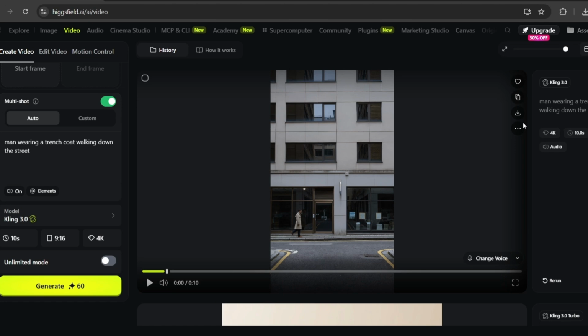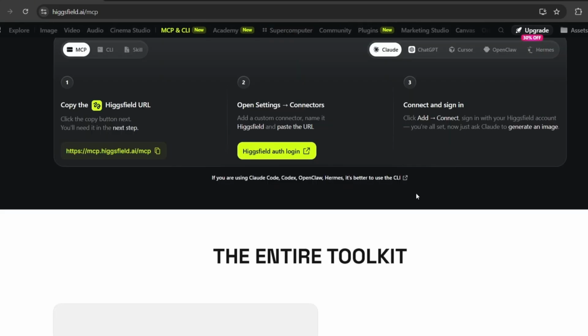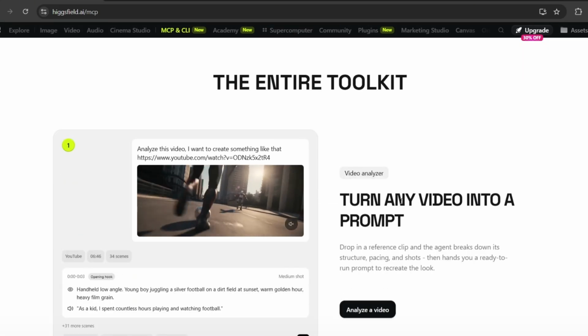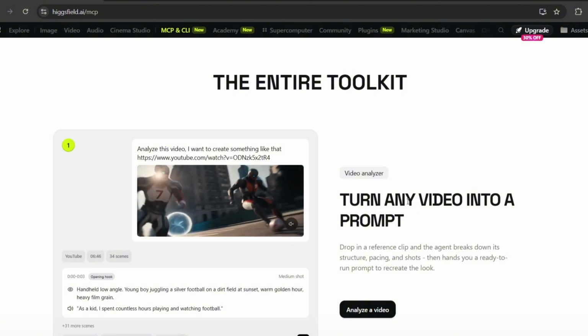So now that I've shown you guys how to generate both images and videos, let's head over to the main MCP feature. Because if you click here, you can see Higgsfield has just launched their brand new MCP feature, where you can integrate Higgsfield with external apps like Claude, ChatGPT, Cursor, OpenRouter, and Hermes, and use Higgsfield all inside their respective interfaces, just like this. But let me show you exactly how to set it up.